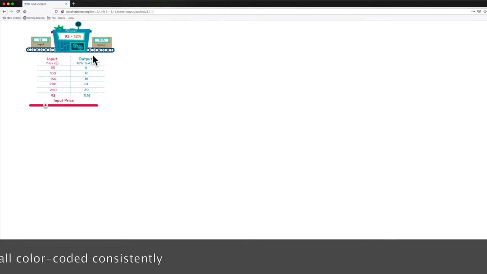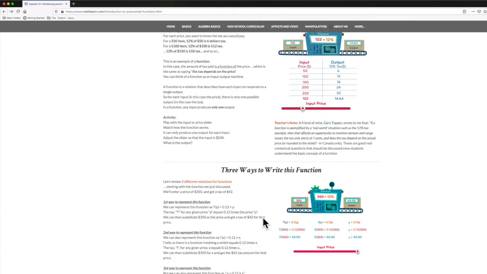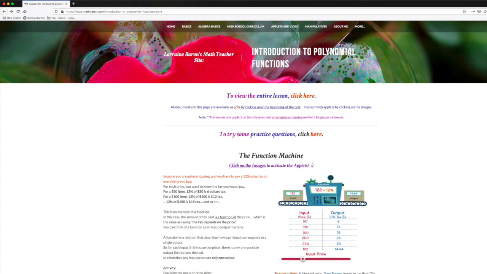And the output is the tax, which is $11.16 on $93. So I wanted to show you the colors: the input is red in this case, and a sort of blue turquoise for the Y. So anyways, the applets do work individually, which is kind of fun because they're pretty, but they make more sense if you work through the lesson this way.